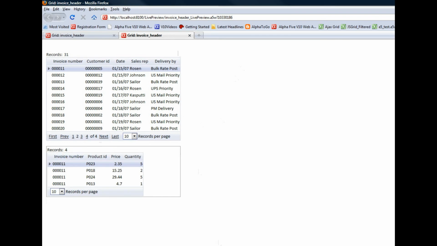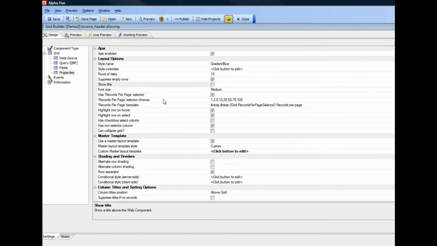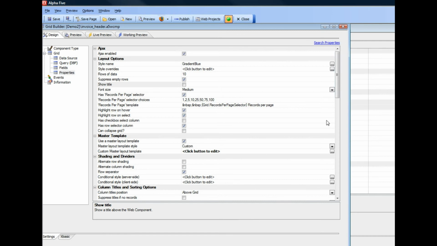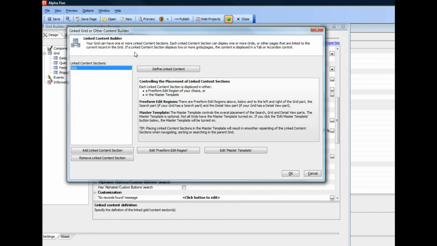So now I'd like to point out some of the new options in linked content sections. So I'm going to go back to the designer right now, and I'm going to open up the linked content builder, and you can see here that in the linked content section builder there's now new options for where you actually place the linked content section. Previously you could only place the linked content in a freeform edit region. So you can see currently the linked content is placed right now underneath the grid in the freeform edit section.